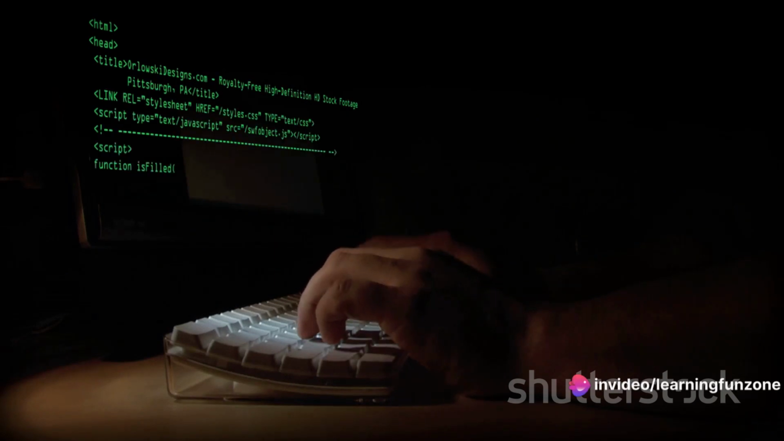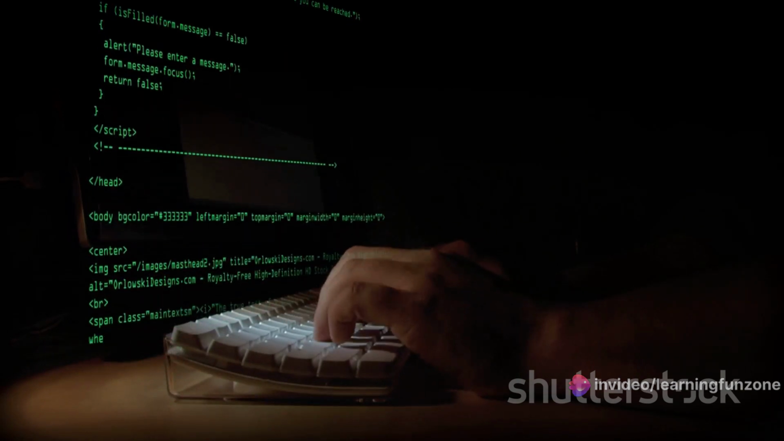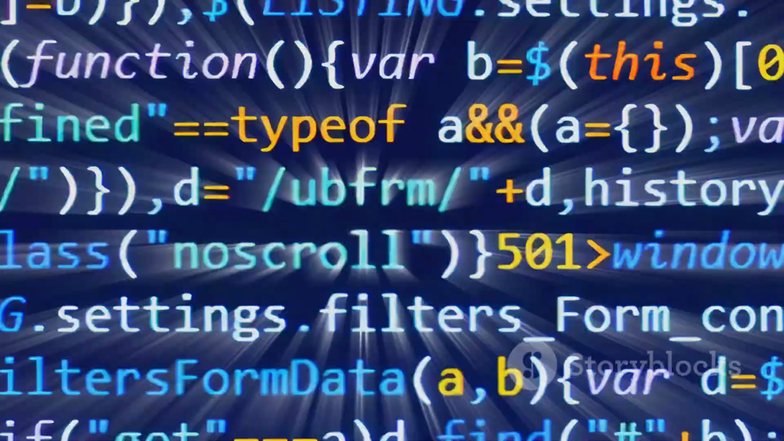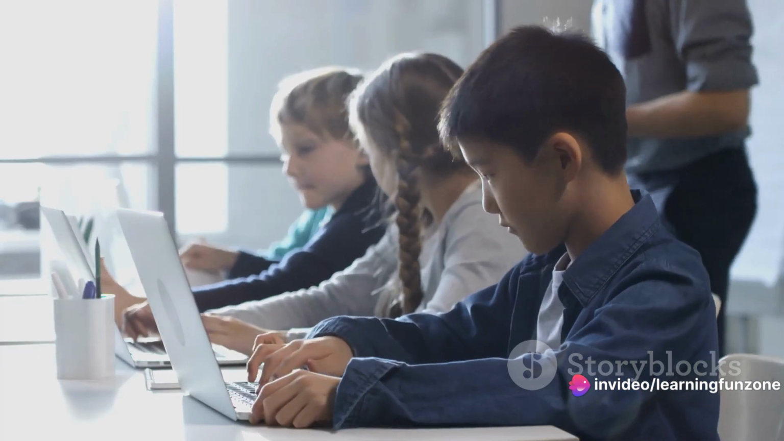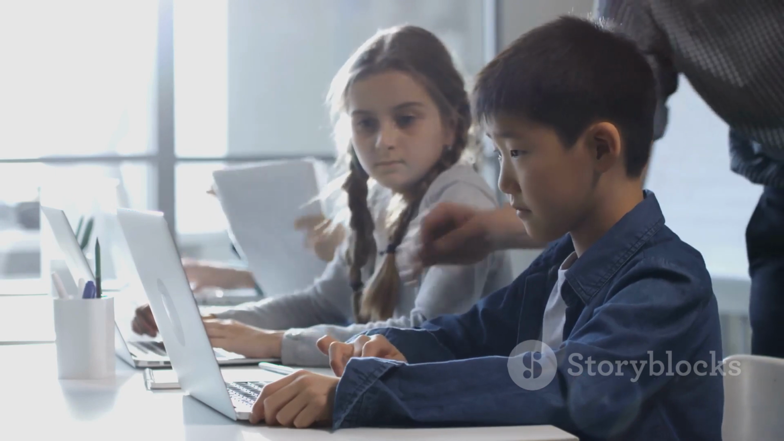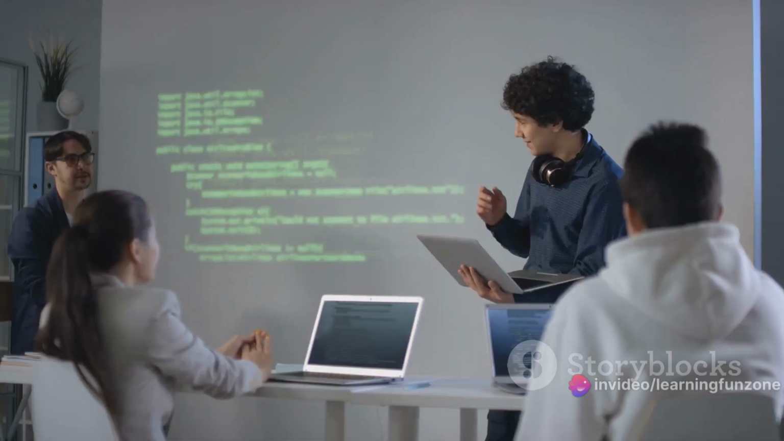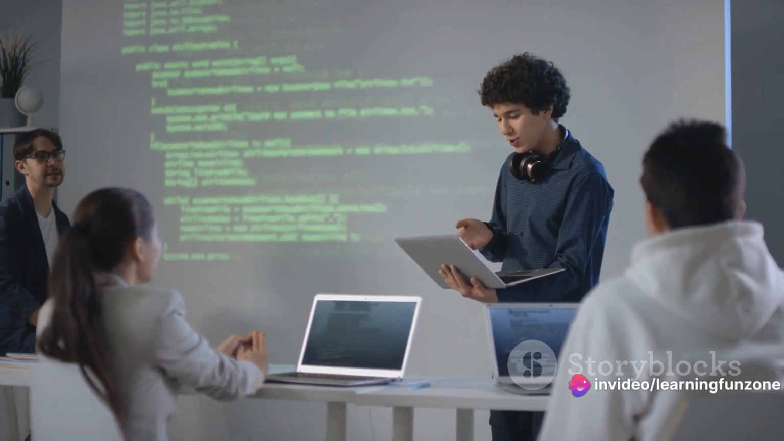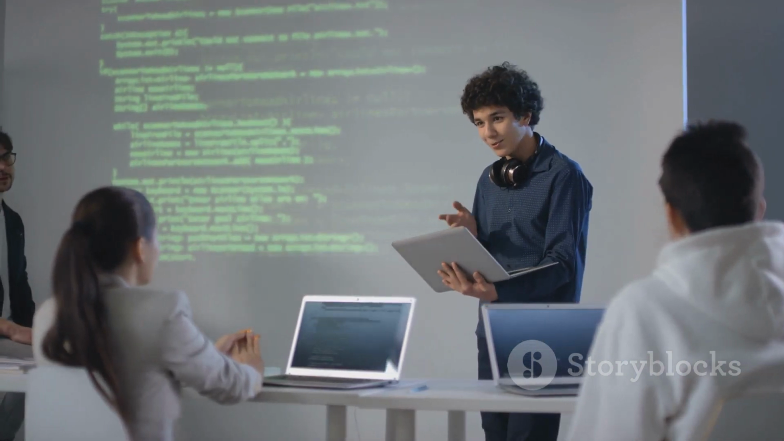Next, we have loops. Imagine you're singing a song and there's a catchy chorus that repeats itself over and over again. That's what loops in coding are like. They keep repeating an action until it's done. It's like the sugar in our recipe adding that sweet, repetitive rhythm. Finally, we have functions. They're like magic spells. You say the magic words, wave your magic coding wand, and poof! The function performs a specific task, like making our game character jump or our web page load. They're the special ingredient that makes our baking recipe unique. So in our recipe, variables, loops, and functions are like the ingredients that make our game tasty.